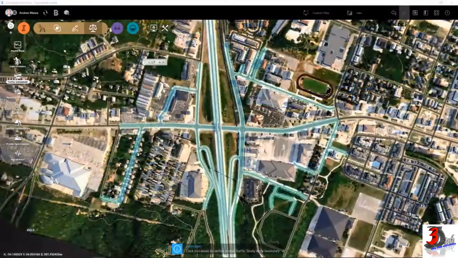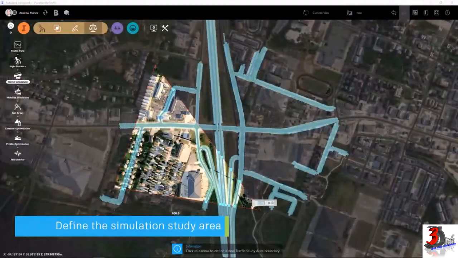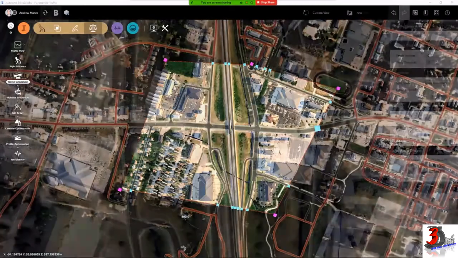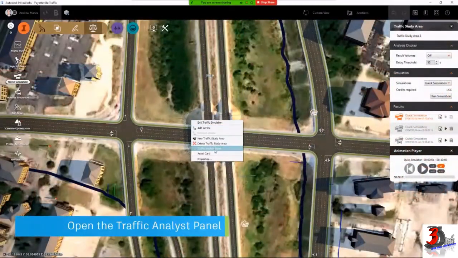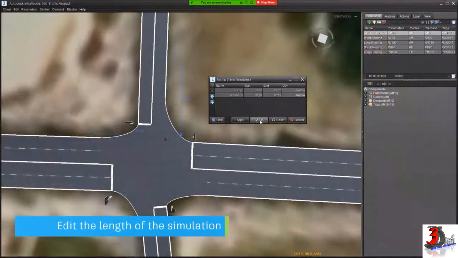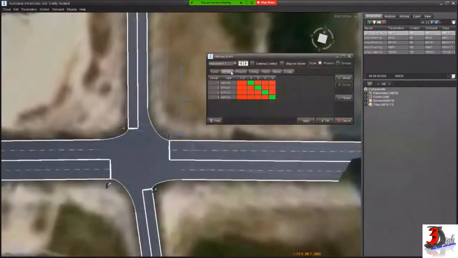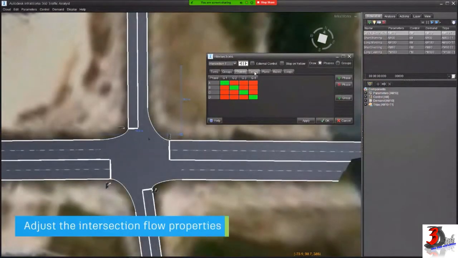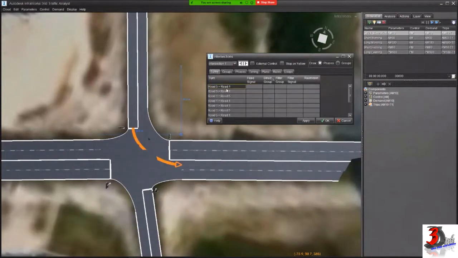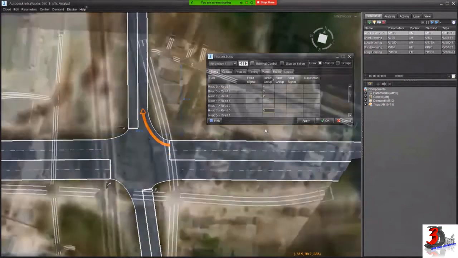So the first operation is to define the simulation study area. We do this by drawing a polygon around the intended study area, and the study area will be automatically generated. We can then open the traffic analysis panel. From here, we can adjust the simulation parameters such as the simulation turn. You will then need to address each intersection in the simulation area in turn, and apply new appropriate simulation parameters. We can set the criteria for each turn for signaling such as stop sign, or give way, and the facing and turning lane, and apply it for each turn individually.